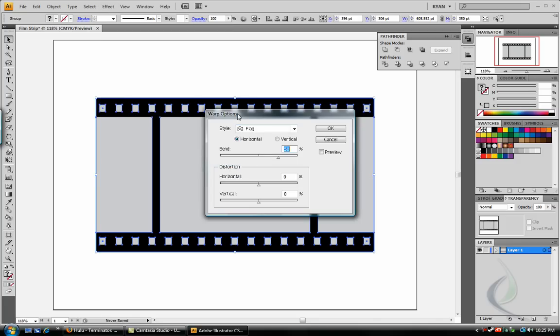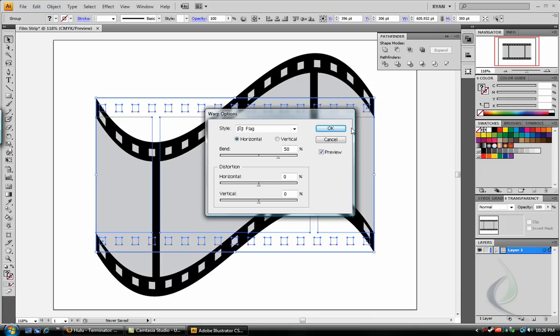Okay, so scary dialog box. Sliders, numbers to type in, options. Don't worry about a lot of this. This is all really simple. Click on preview to turn this on. So we're seeing... Oh, okay, it's kind of waving it like a flag here.